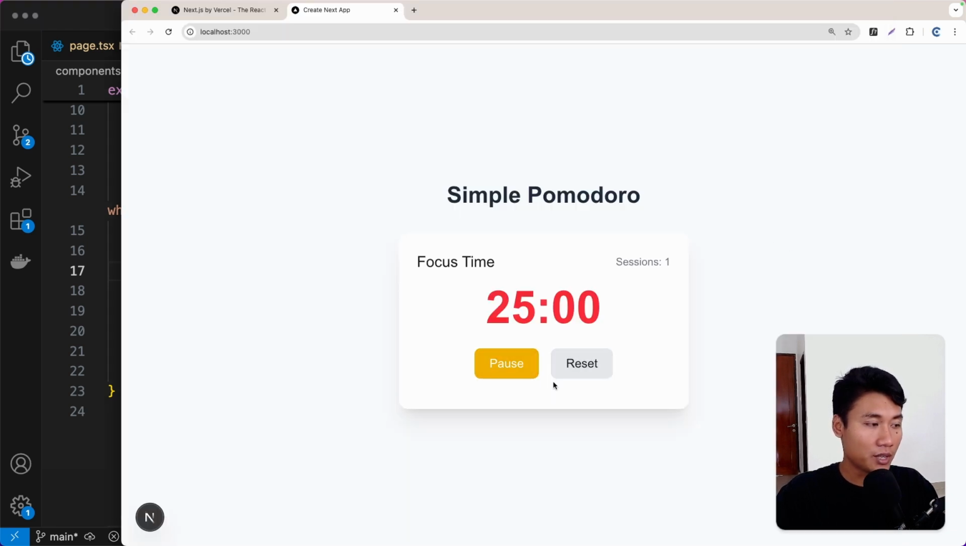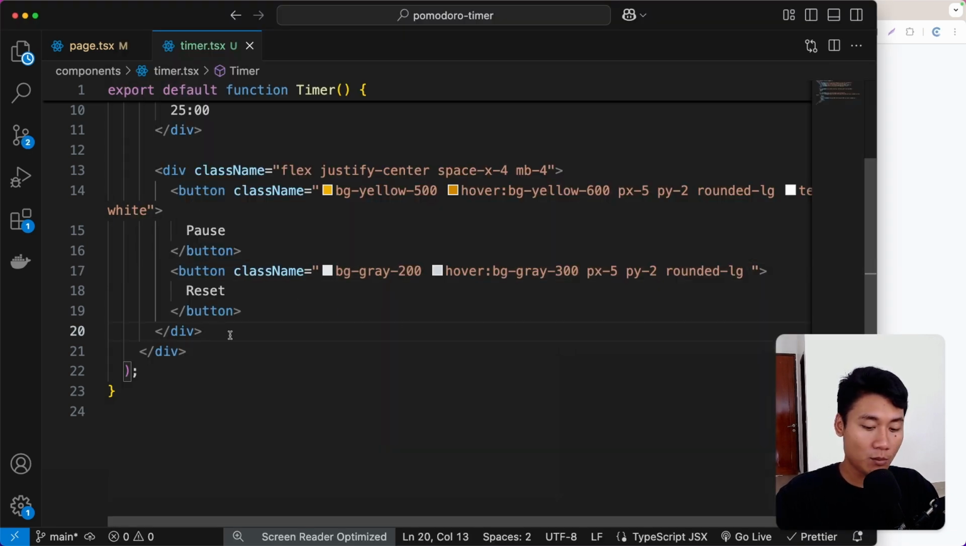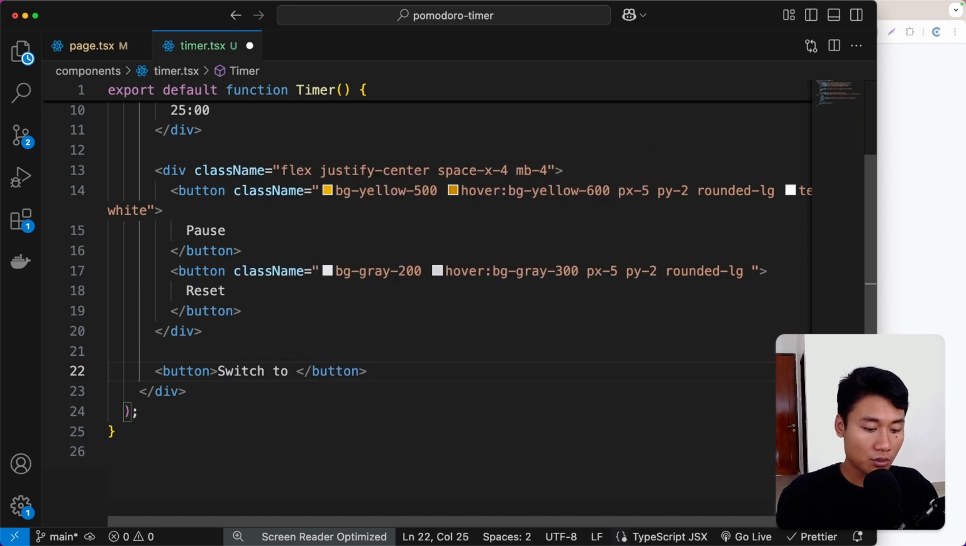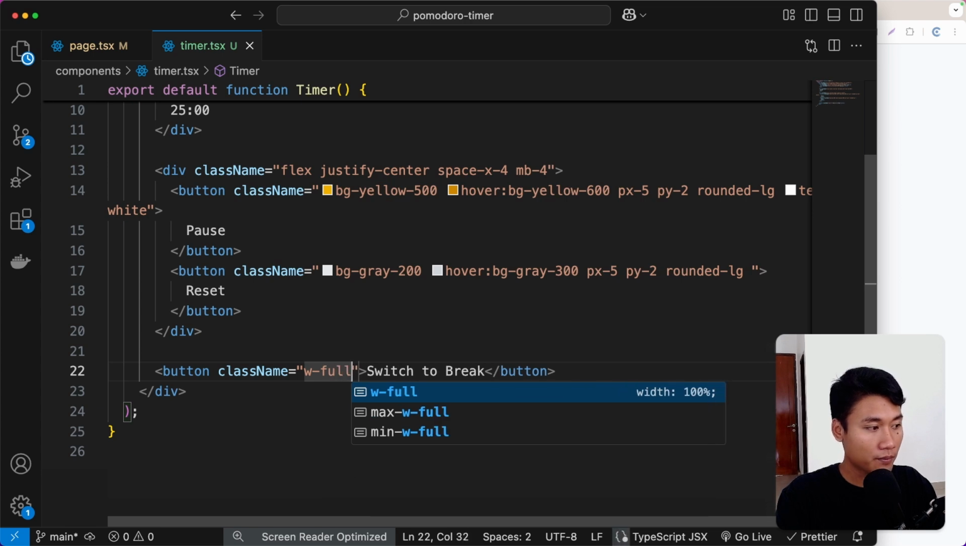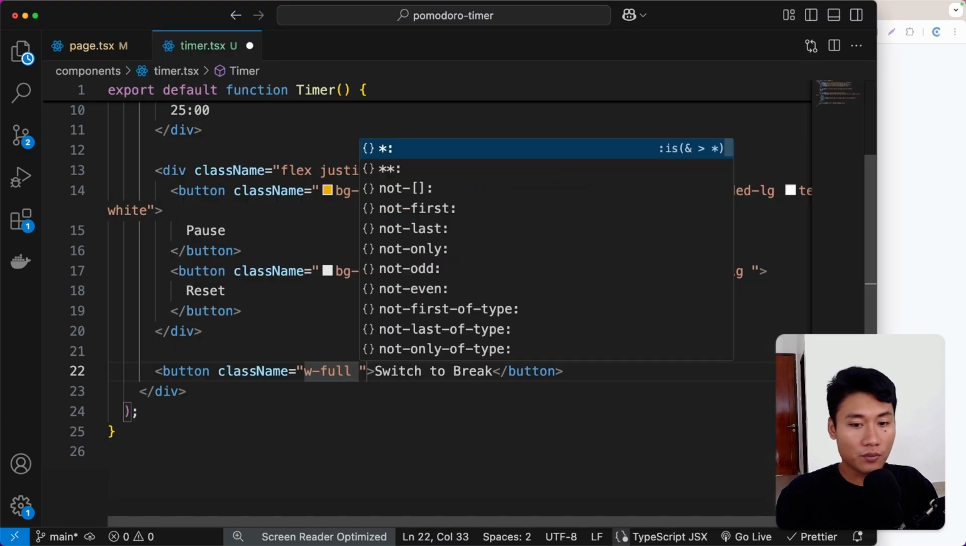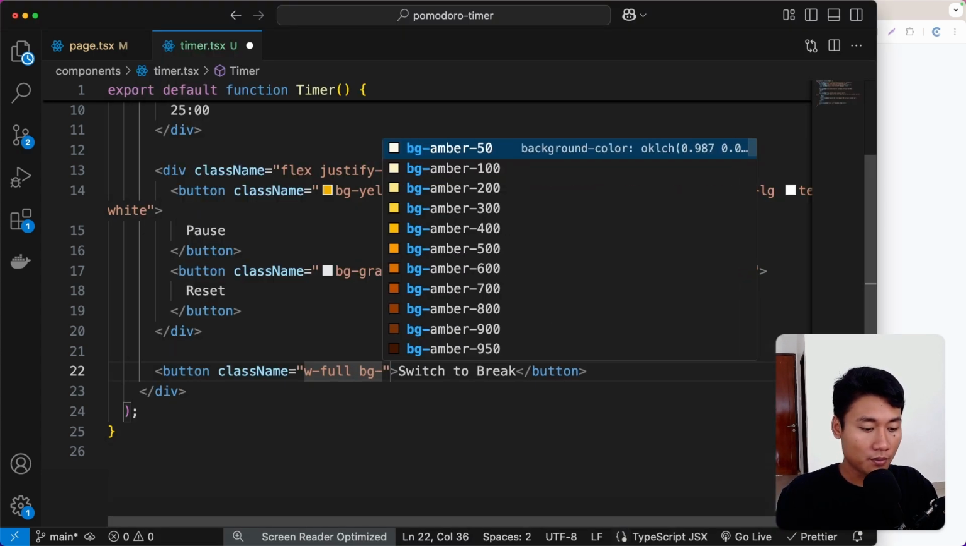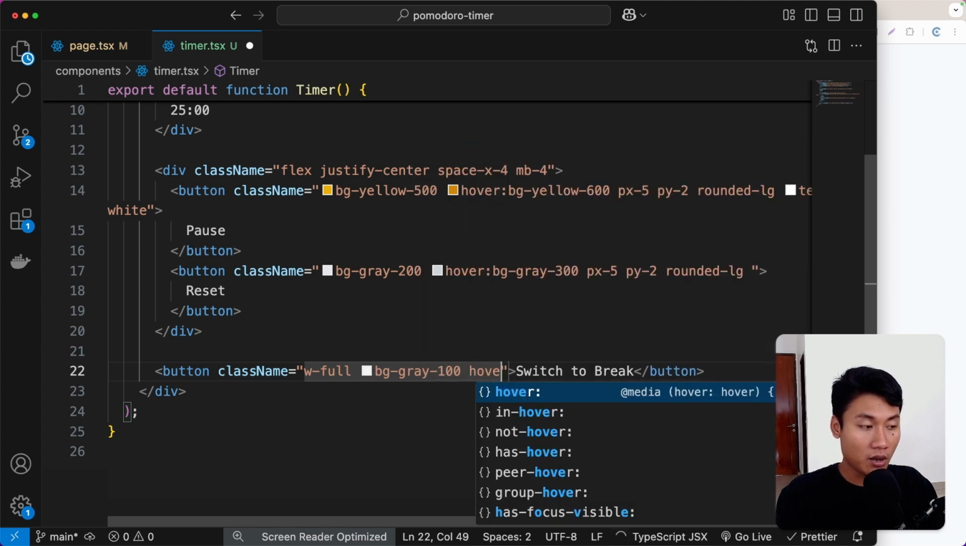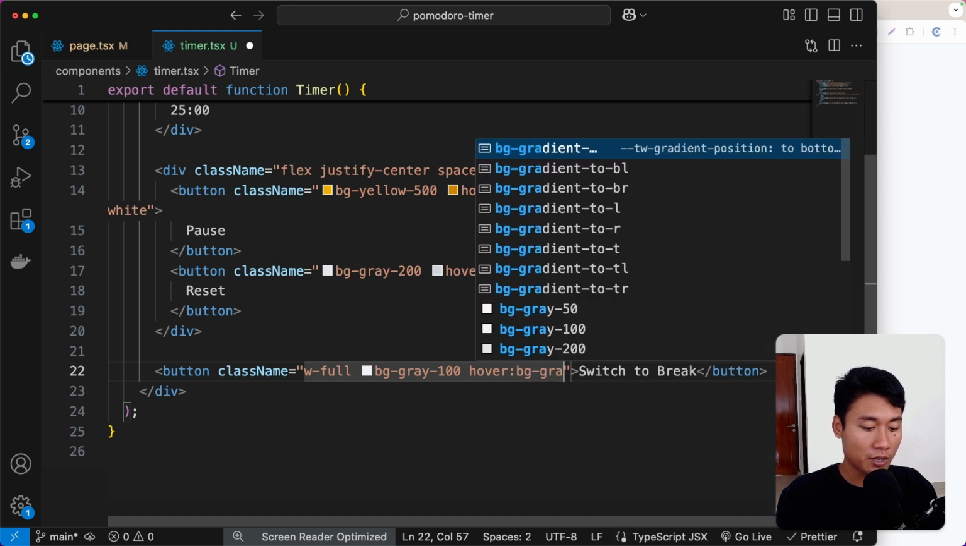Let's see. Great. So under this div, I'm going to add one button that has width 100%. So this button is going to have the text switch to break. Okay, so now I'm going to set the width of this button to full, like that. And also for the background, I'm going to do gray 100. Also, let's say when I hover over it, I'm going to set the background to gray 200.